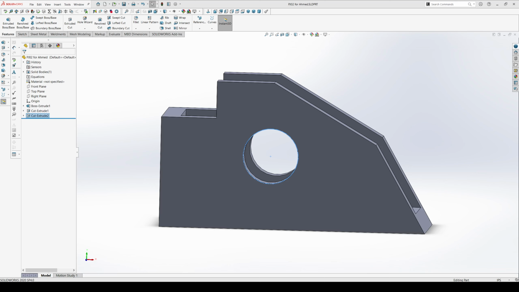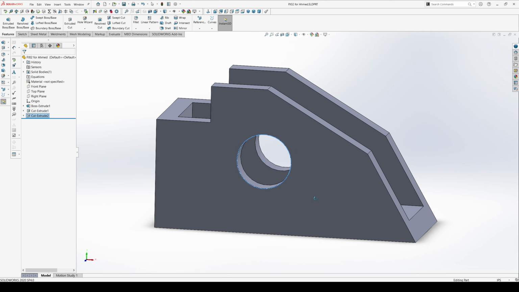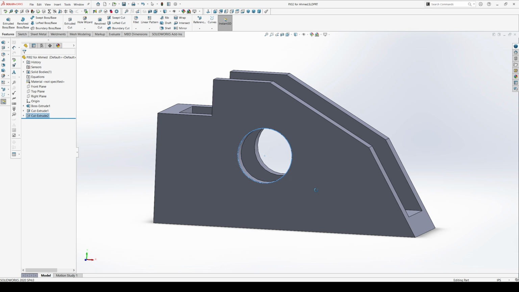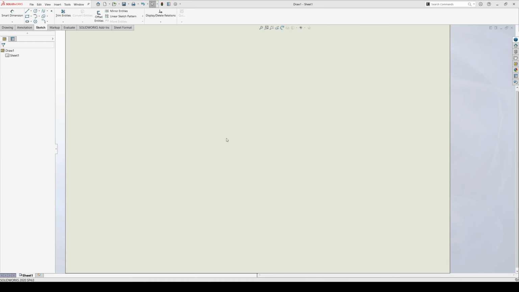Okay, so now that we have this part created, we want to show dimensional information. So you go to File, Make Drawing from Part, click on that, and it'll take it a moment. Then you choose which size of sheet you want. We'll just go with ANSI A, that's your regular 8.5 by 11. And you just hit OK.